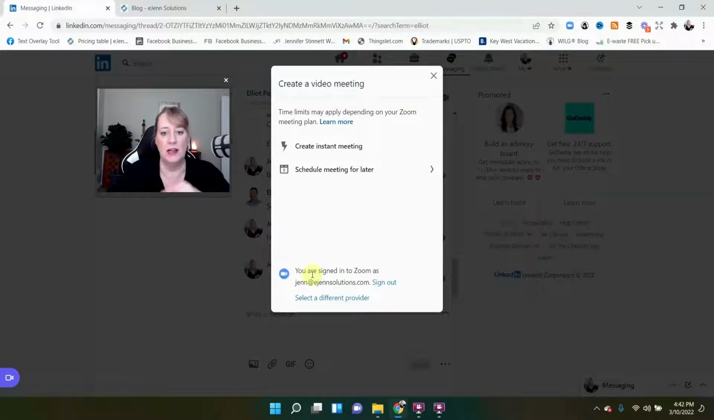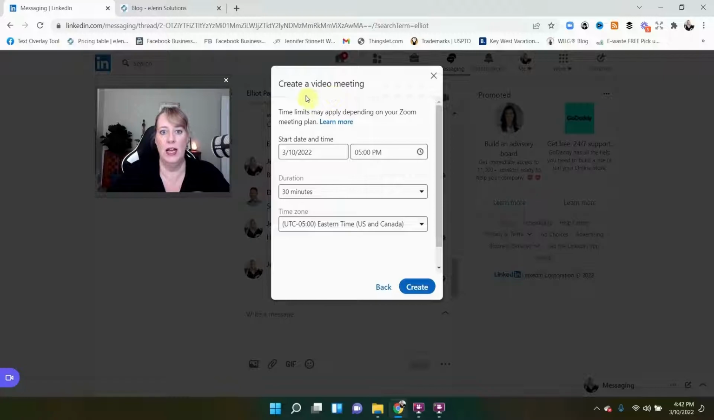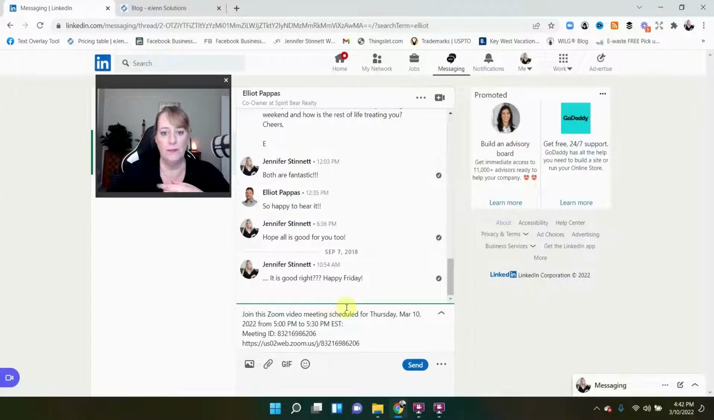Now you can see that I am already signed in and I've already connected to Zoom. Again, if I need to change that from Zoom to something else, I can of course do that. You're going to come over here to schedule a meeting for later, and you can see here that it is showing and identifying that I am connected to Zoom. I can put in my time. I simply select create, and all the Zoom meeting information goes right into that message that I can send on.